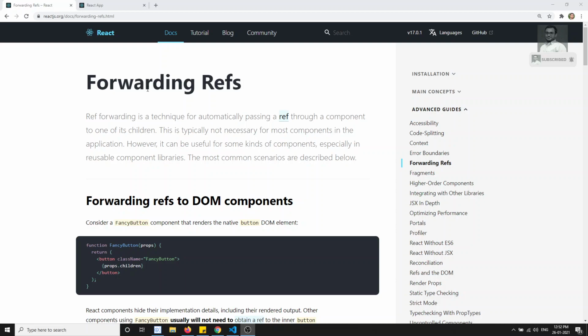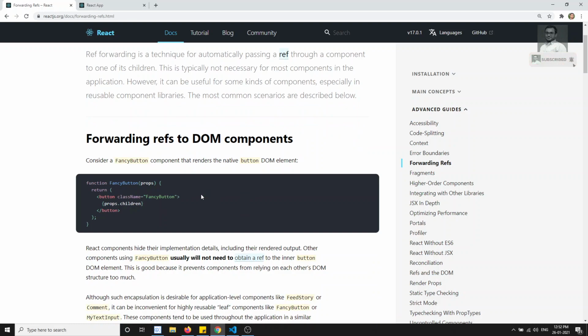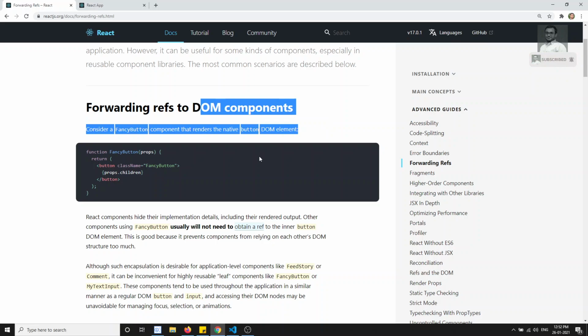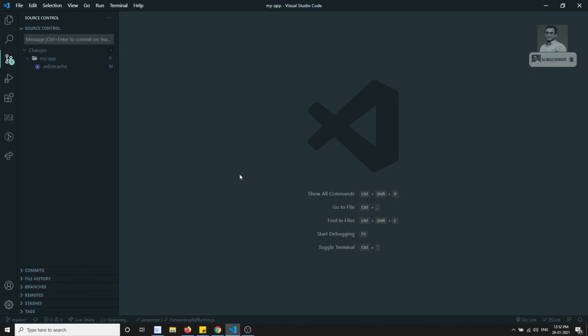In this video, we will be forwarding the ref, whatever ref we have created in the parent component, to the child component. So how can we do this? Let's try to see. The previous one is nothing but accessing that one, but here we are creating a ref in the parent and sending it to the child component.